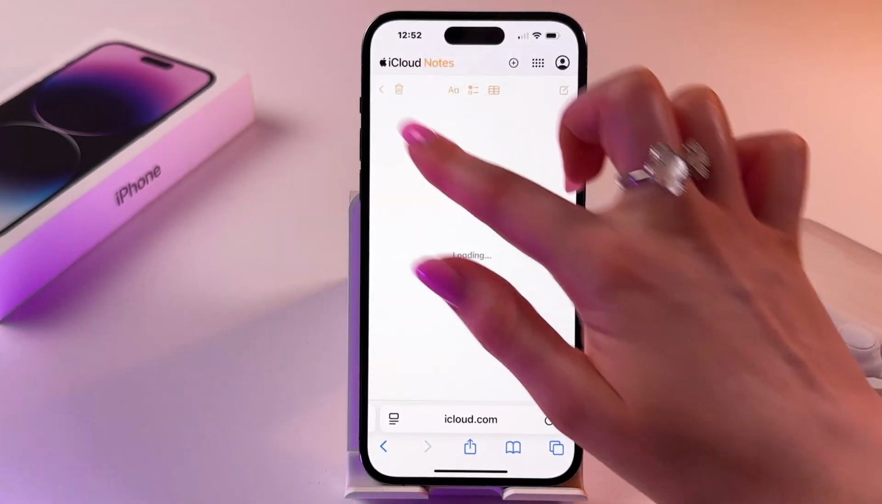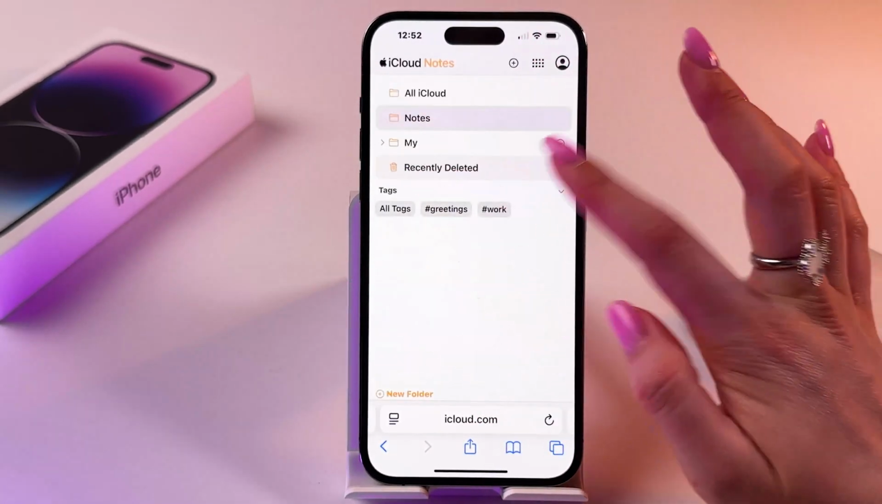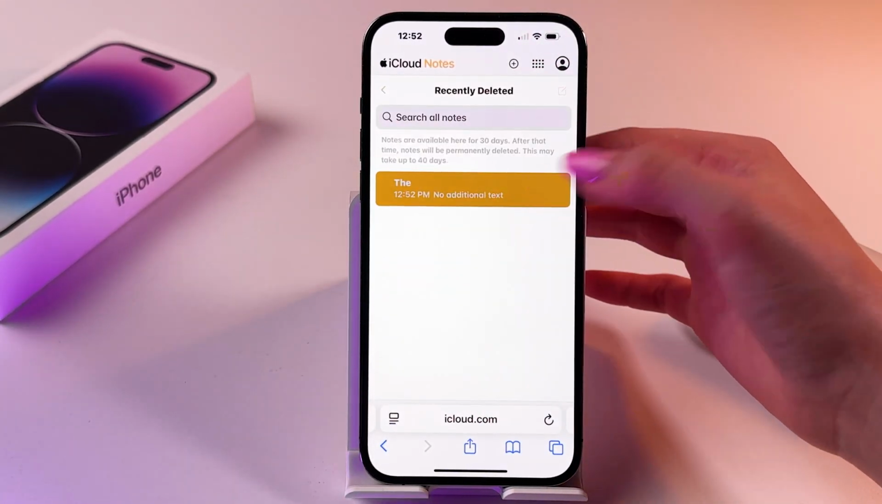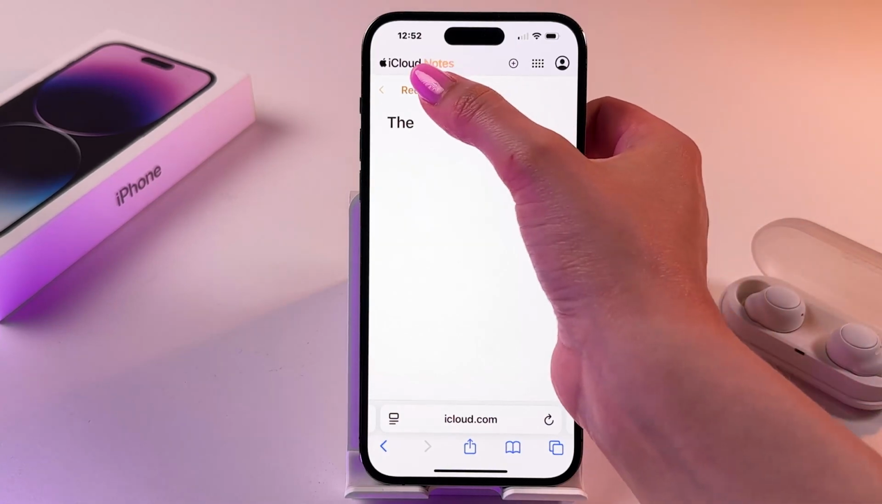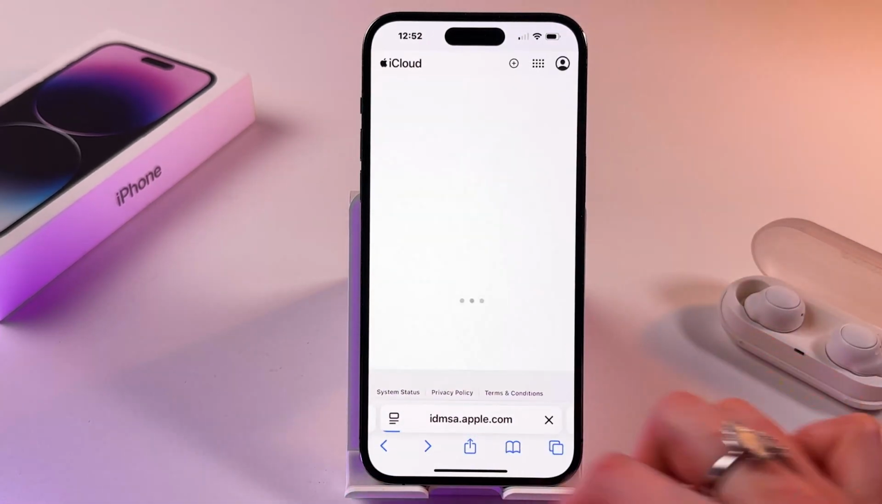Let's just delete it again, go back in recently deleted, select note and tap this option recover.